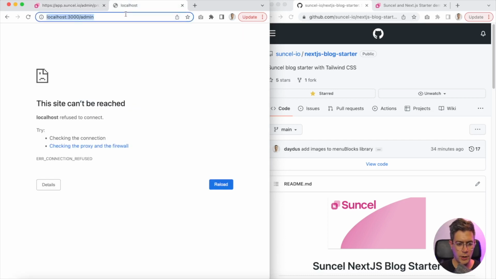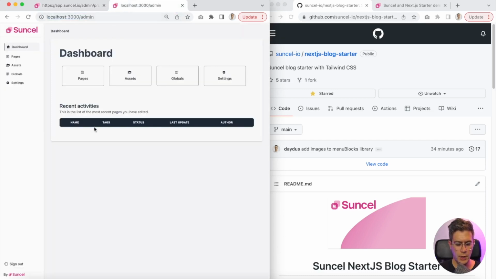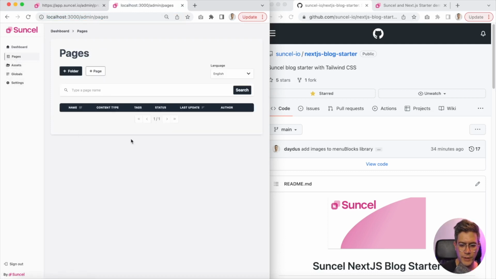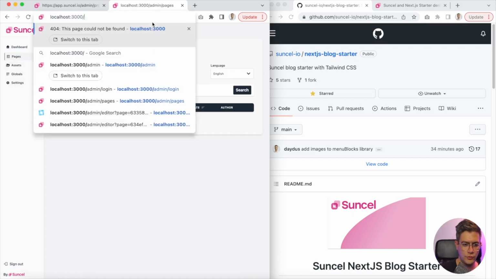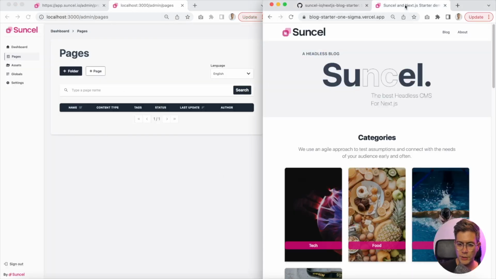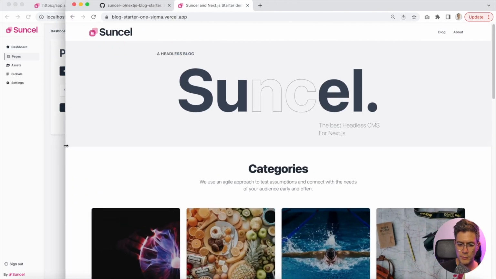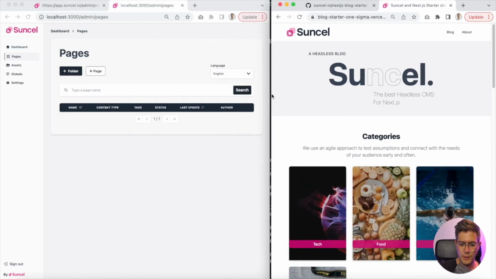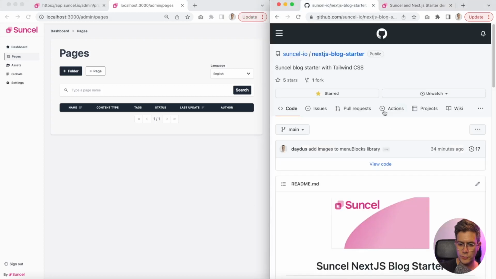So here on our localhost, you then have your dashboard, and here you have 0 pages, 0 assets. It's an empty project. So if you go to the localhost, you will find a 404 page, because actually you have nothing and you don't even have a home page. So what we would like to do is to create something similar to the demo of this blog starter. So let's go to the documentation.